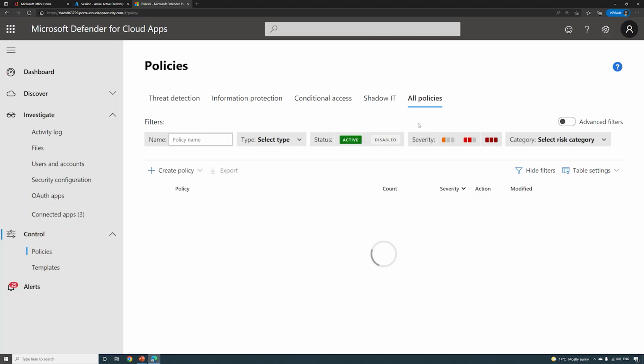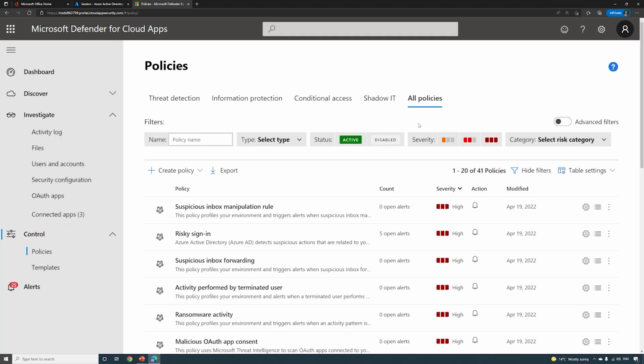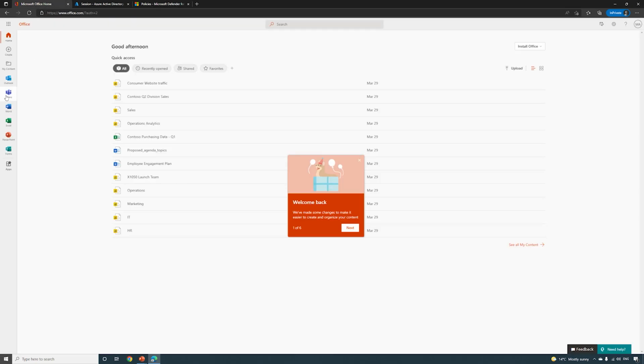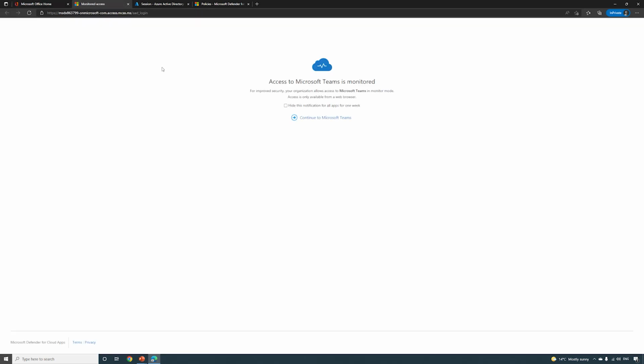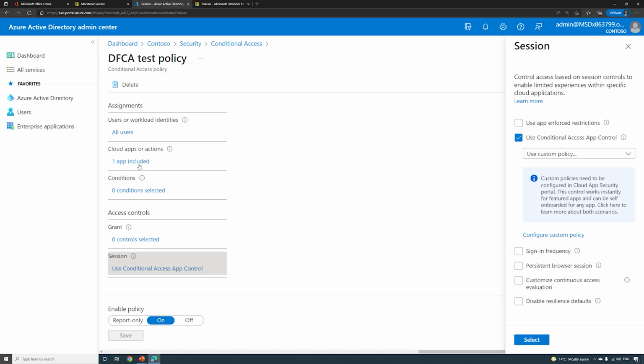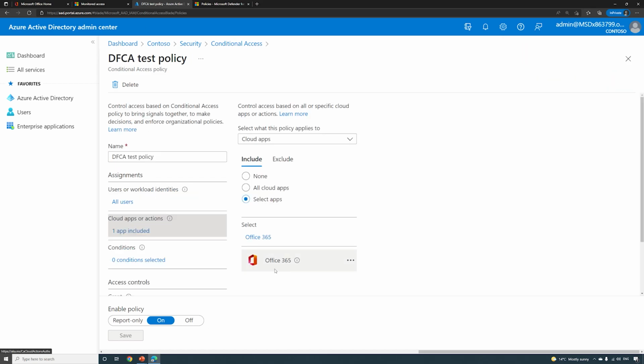Now, what does that actually look like once that policy is applied? So what I'll do is I'll go to Office, I'll go to Teams, and what we will see is that Teams will now be monitored. We'll get this pop up here. Now we can optionally disable this surfacing, but it says access to Teams is being monitored, because if we remember, if we go back to my Azure Active Directory conditional access policy, this is applied to Office 365, which includes Teams.